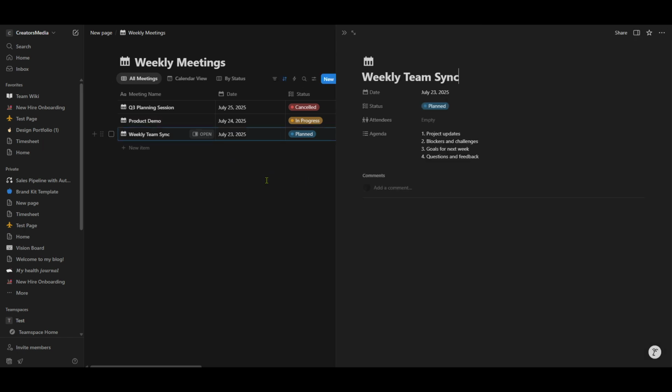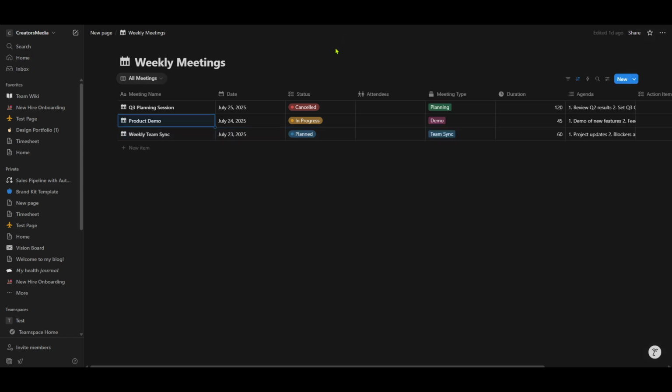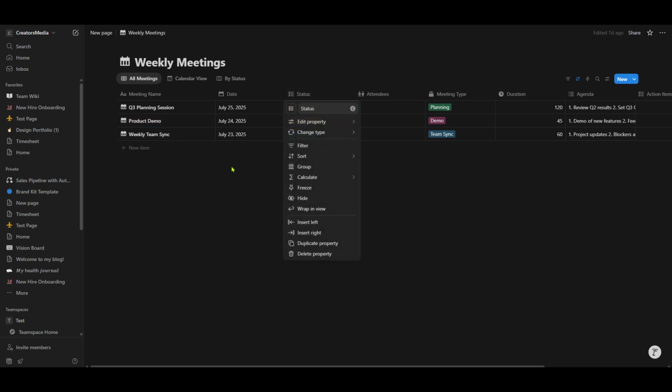After your database is set, you should click on Add Property. This function allows you to tailor your database to better fit your needs. For instance, you might want to add properties that track the status of tasks, priority levels, or even deadlines. Each property helps refine the information you maintain, enabling easier tracking and management.